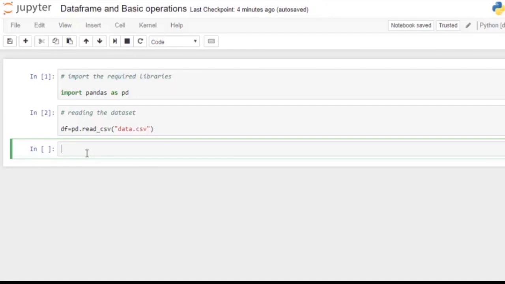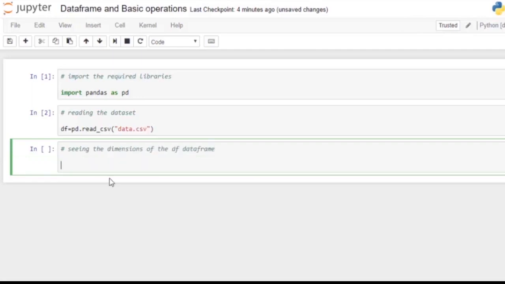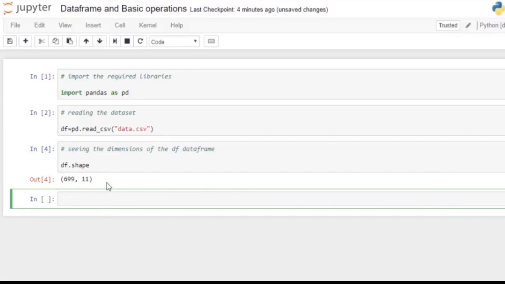We'll start by seeing the dimensions of the df data frame. We can see the dimensions of the data frame using the shape attribute. So let's use shape on the df data frame. We can see that it has returned a tuple where this is the number of rows and this is the number of columns in the data frame.